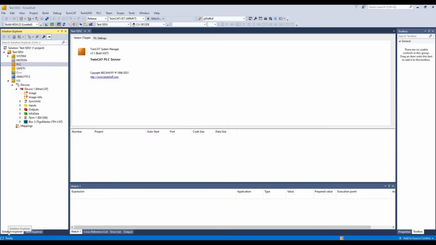Now let's open the TwinCAT environment. In previous videos, we have already explained how to reload the ESI file, scan for the TigoMaster, configure its wireless ports, and configure its process data. Now, we will import the PLC program in order to run the ISDU commands. The PLC program is attached to this article.